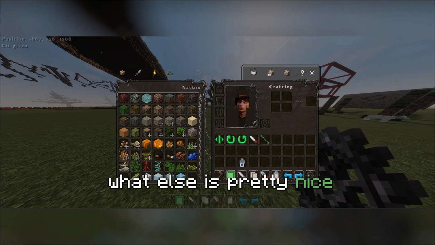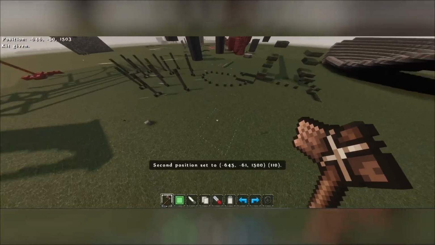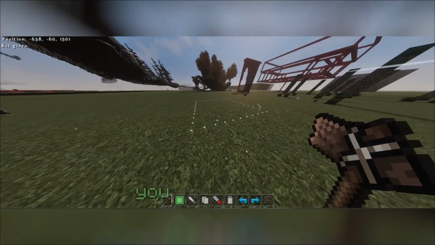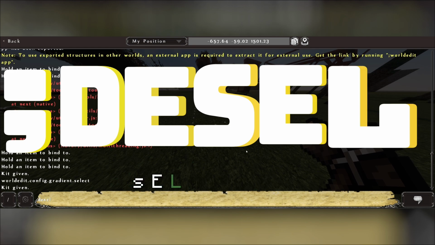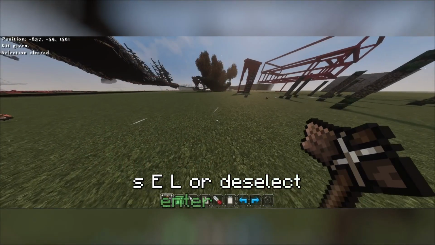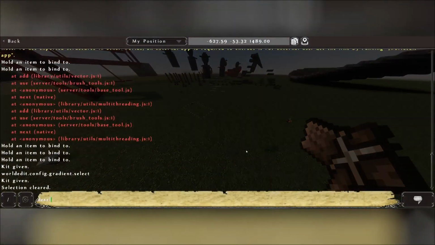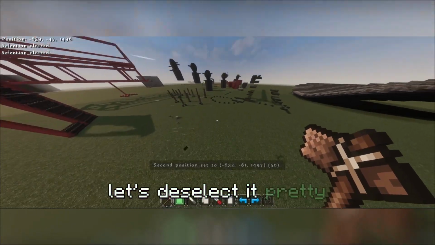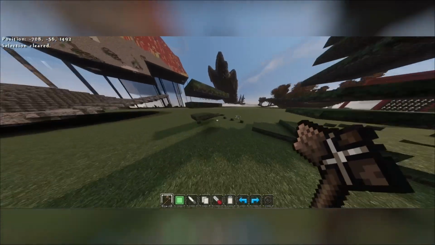What else is pretty nice is when you go to select an area, for example, you don't want to see these lines, you just run the command semicolon DESEL for deselect, enter, and it disappears. So if you don't want a selection, just deselect it. Pretty easy. There is also the brush commands.